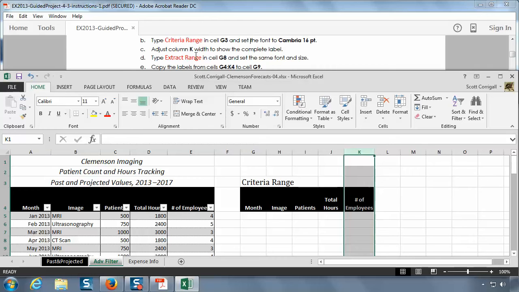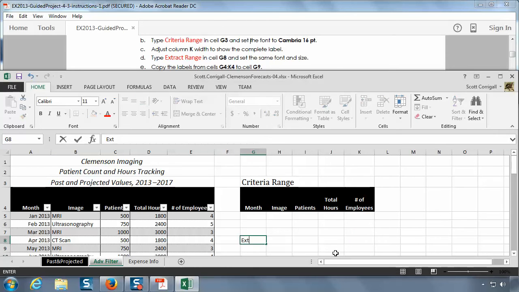Now we need to start doing something. We've completed C. We need to create another section where the results of our filter will appear. This is going to be very, very new compared to what we were doing in the past. Hang on, watch how this turns out, and I'll explain the ideas in a minute. We want G8 for our next label, making sure it's G8, and it says type extract range in cell G8.